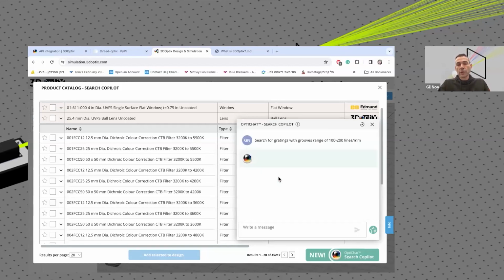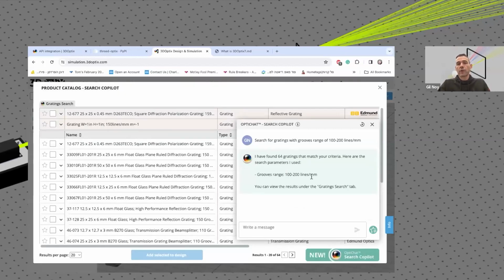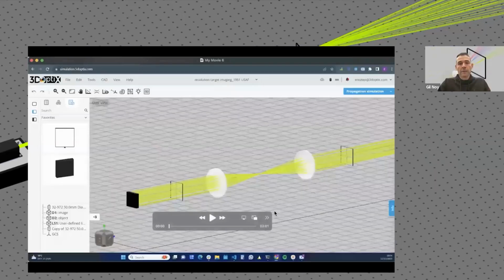And for each search that you do, you can see that this window pops up. The chatbot thinks, and then it starts to iterate. You can see it found 64 grating matches, and you can see that the optical catalog now turns in sync with what you have here in the chatbot, and helps you find the right product. I want to show you, I would like to show you how you can interact even more deeply with this chatbot.